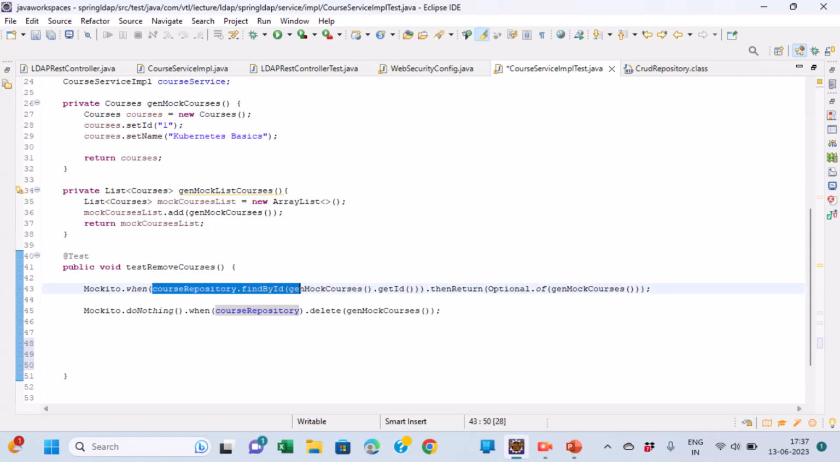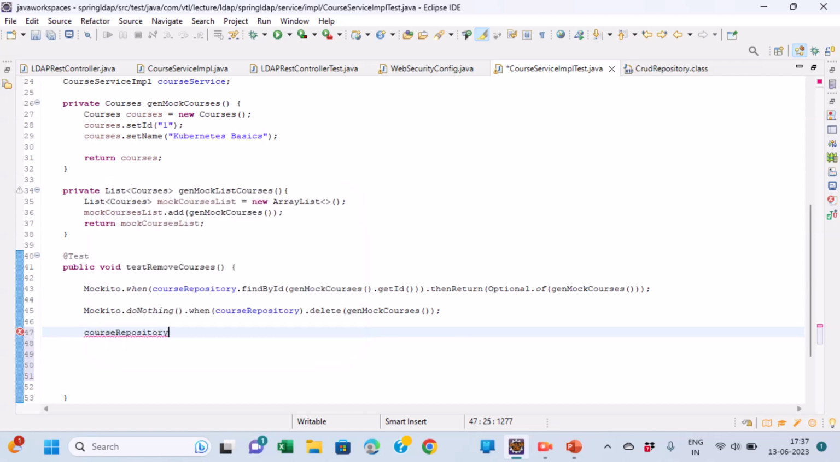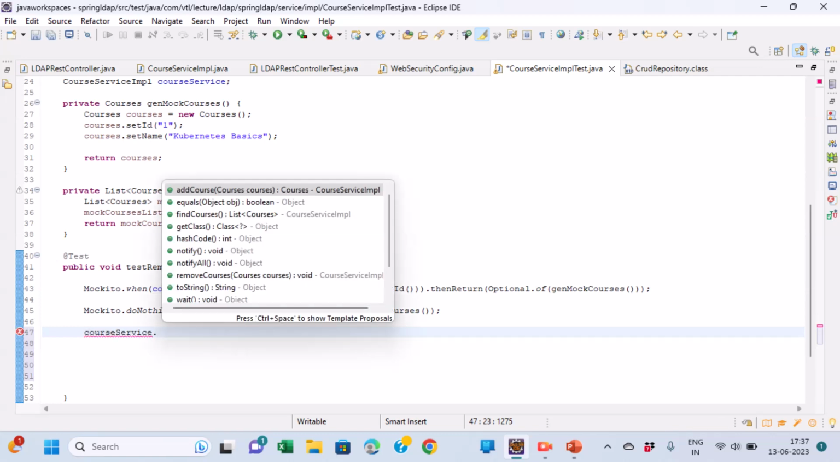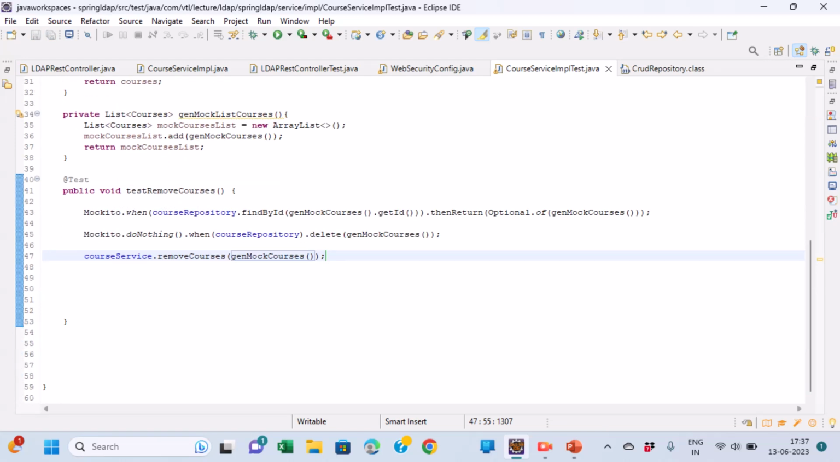So we pass only the object and then the method to be called. Here we have passed only the repository object. Once this is done, our next step is to call the service impl. We have the courseService injectMocks, so courseService.removeCourses. Again, we need to ensure that we are using the same objects.